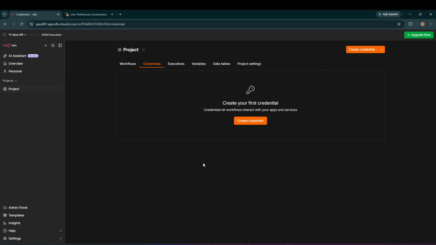To begin, open your n8n instance and look for the section where credentials are managed. In the n8n interface, go to Credentials. This is where you set up integrations in a secure and organized way, so they can be reused across multiple workflows without you having to reconfigure anything each time.